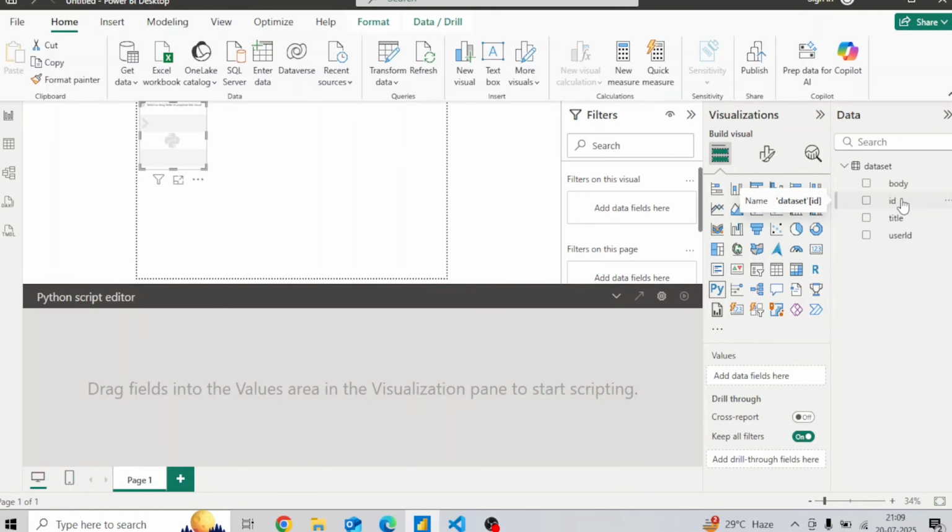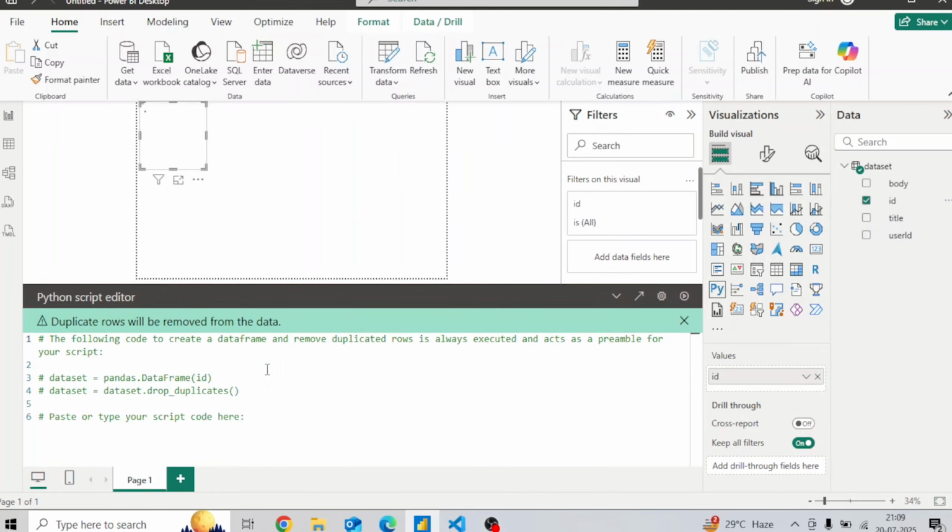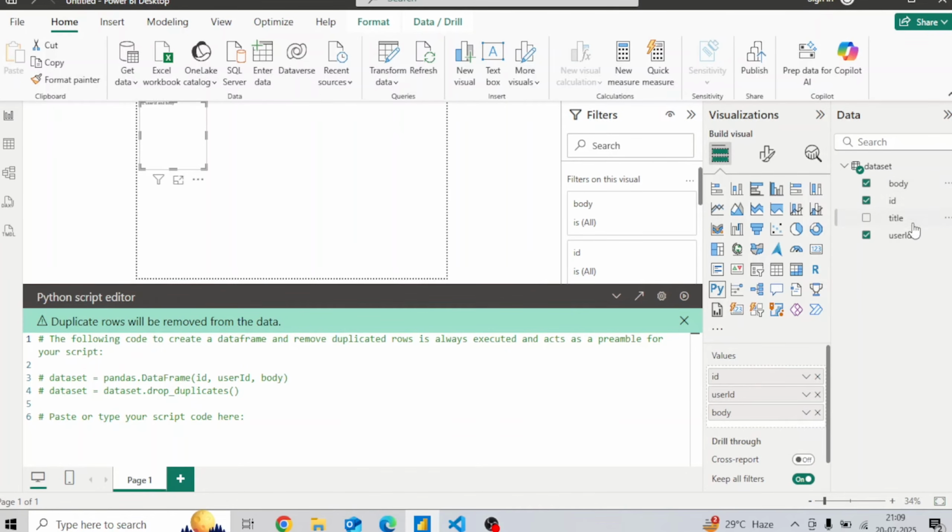If I say my ID is going to be my input, you will see that pandas.DataFrame with ID is now present. If I add, let's say, the user ID, pandas.DataFrame with ID, user ID is there. For the time being I need all four, so let us take all four. Now I have the pandas.DataFrame with ID, user ID, title, body. And by default, Power BI drops the duplicates using the drop_duplicates method.